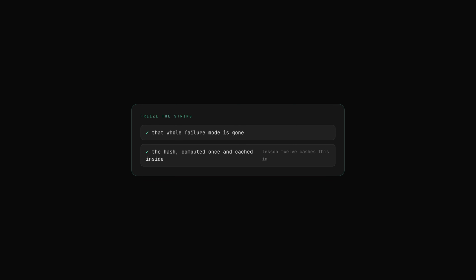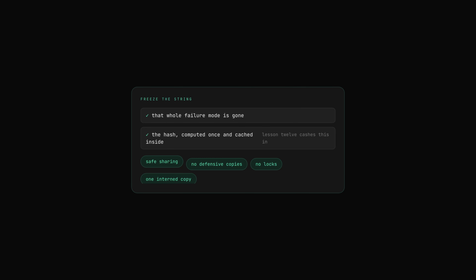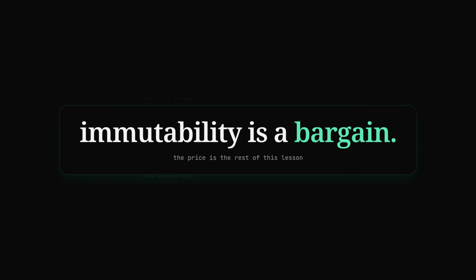Better, the hash can be computed once and cached inside the string. Lesson 12 caches that in. And the same freeze buys safe sharing. No defensive copies, no locks, one interned copy of a common string reused everywhere. Immutability is a bargain. The price is the rest of this lesson.